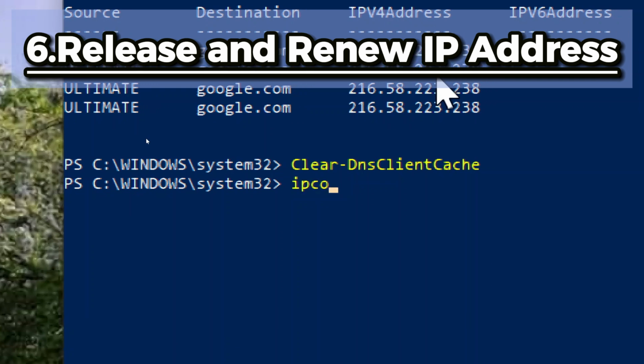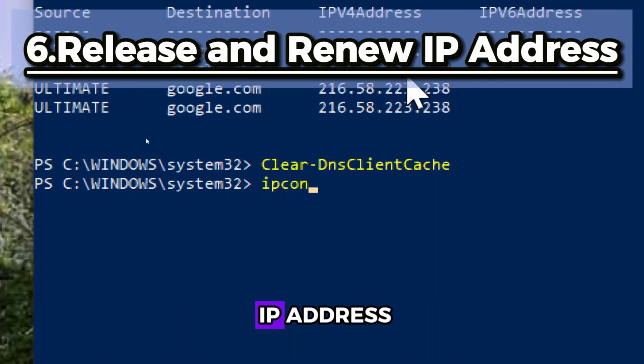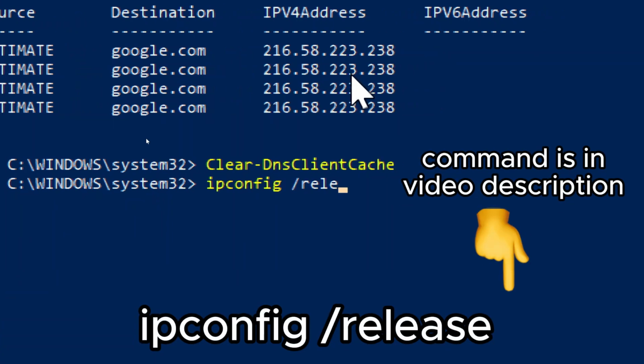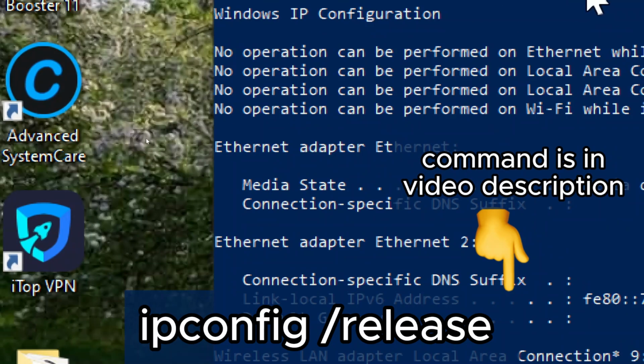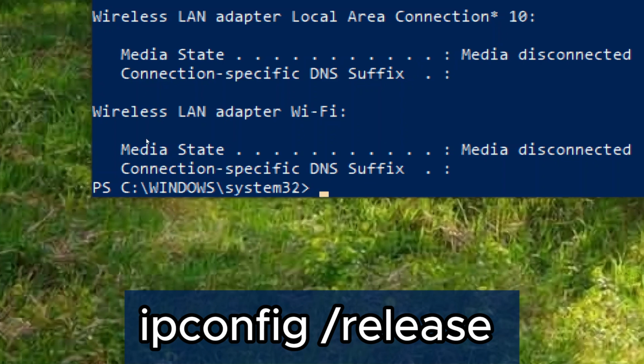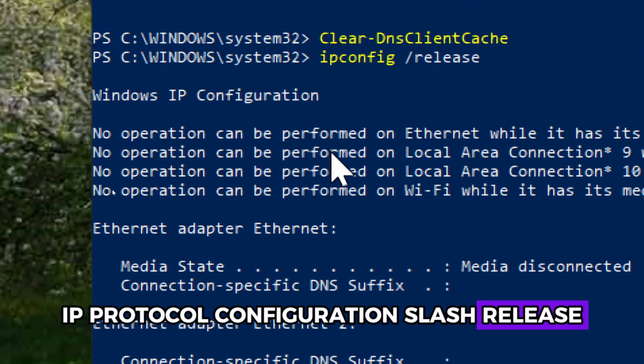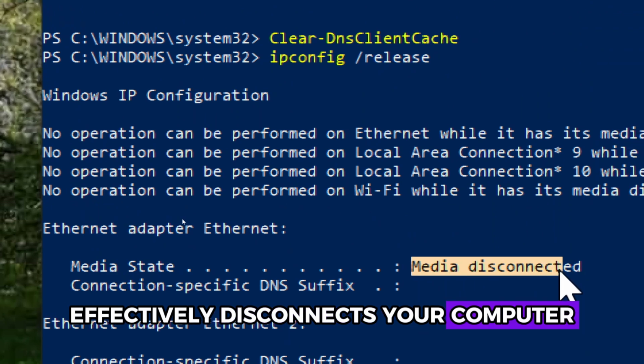Release and renew IP address. Releasing and renewing your IP address can sometimes fix connectivity problems. Use the following commands. ipconfig /release. When you release the current IP address assigned to your network interface with ipconfig /release, it effectively disconnects your computer from the network.